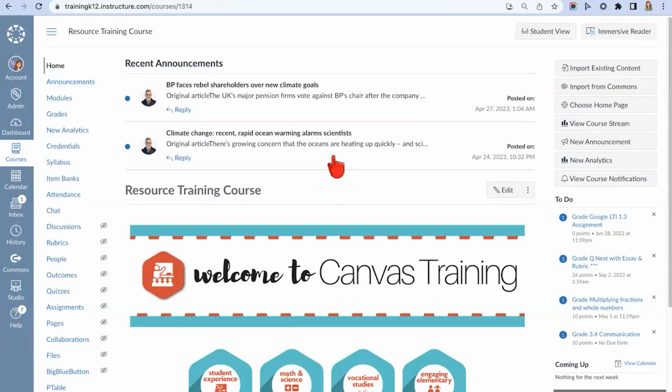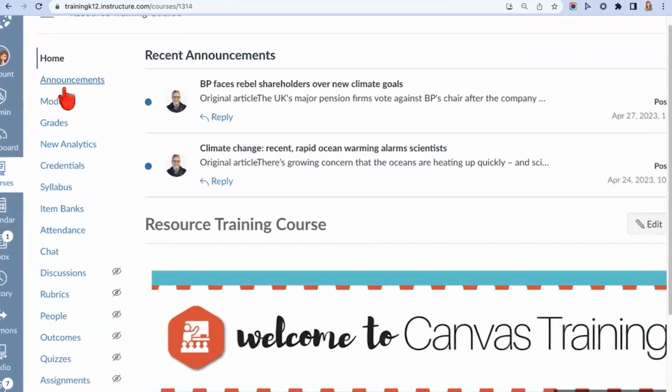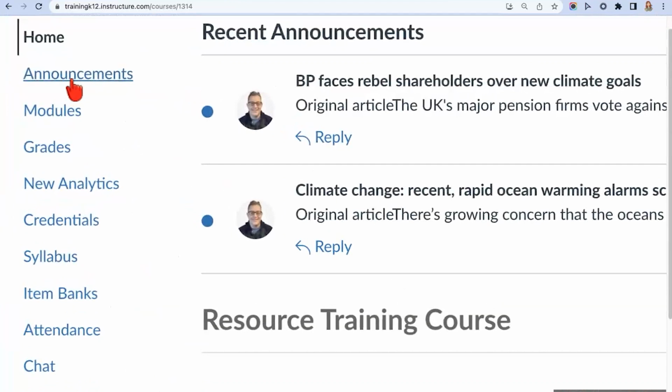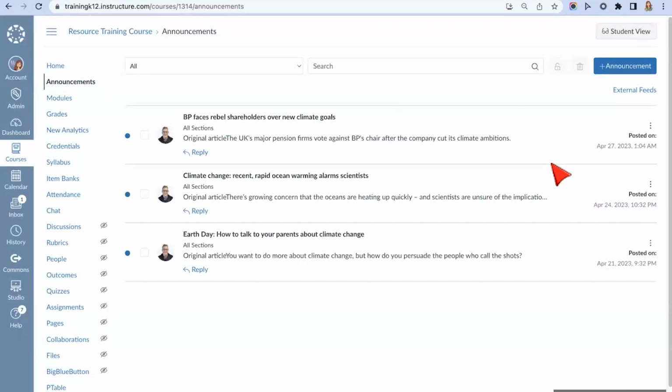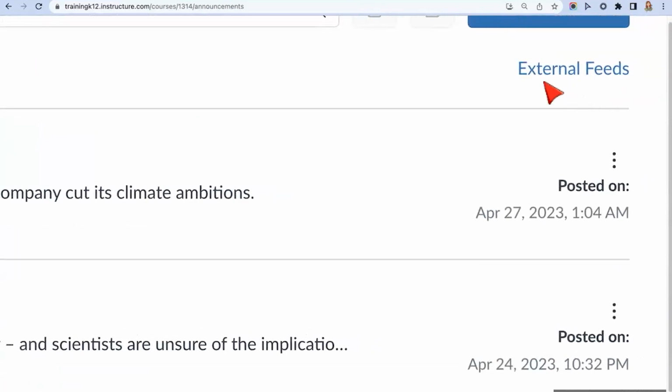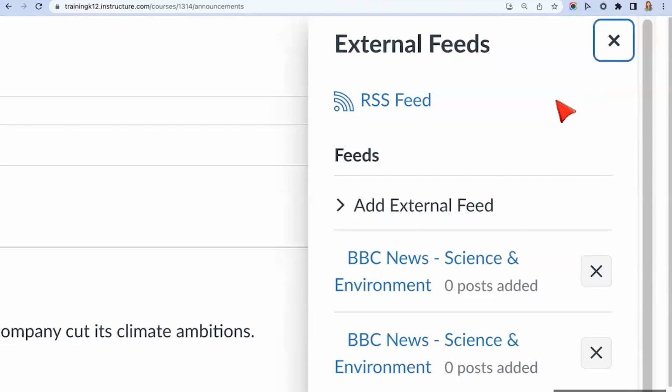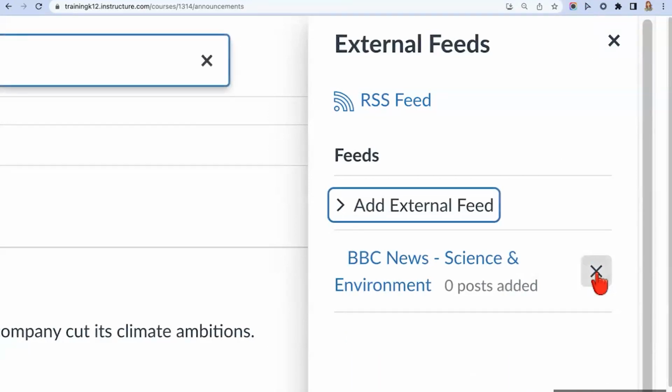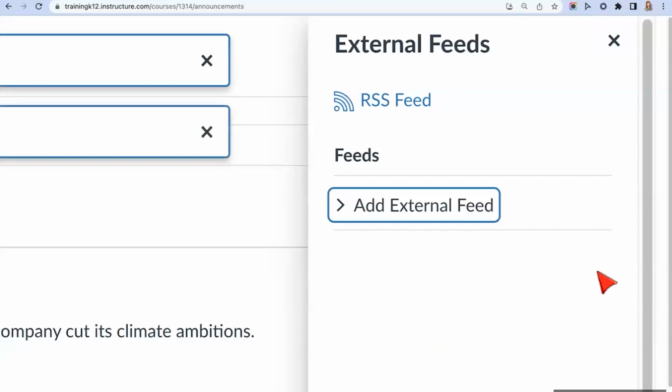Now on to adding an RSS feed. Let's go back over to our course navigation menu and click on the announcements link there. On the right-hand side of that announcement space, you will see an external feeds link. That is specifically for RSS feeds. If you click on external feeds, it's going to open up a side panel where we can now add and remove RSS feeds at will.